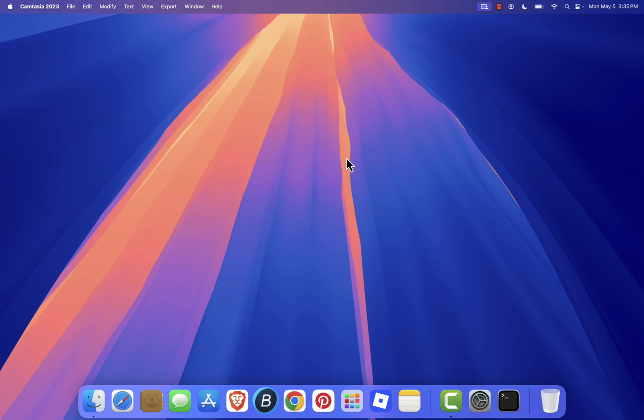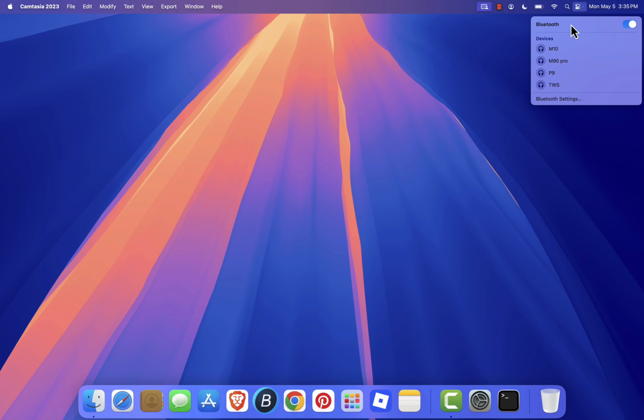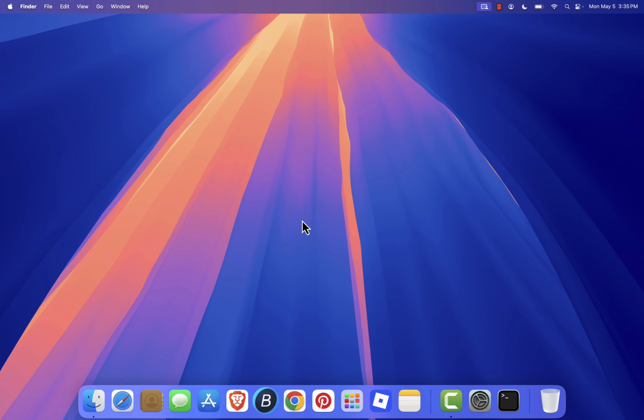First, look at the menu bar at the top right corner of your screen and click on the Control Center icon. It looks like 2 toggle switches. Inside Control Center, find the Bluetooth option, click the arrow next to it, and you'll see a toggle switch. Just click the switch to turn Bluetooth on or off. That's the quickest way.